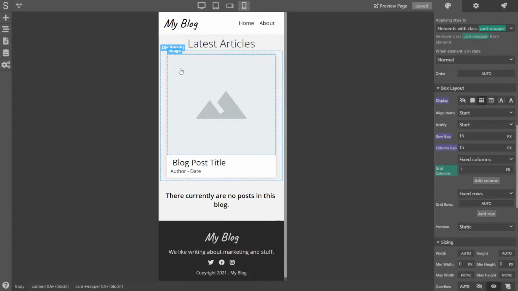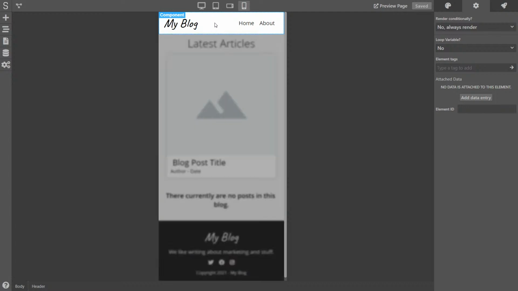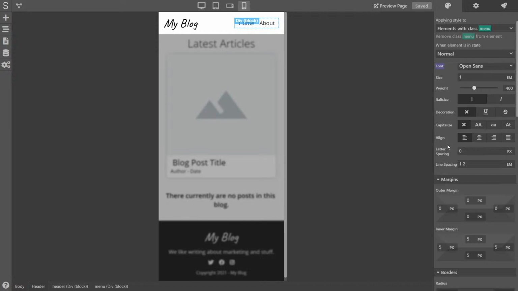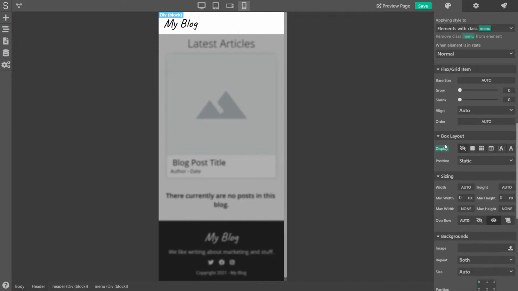So I'm going to go back to the editor, and here we have the header element, and you can double click on it to enter that header element. And now we have this, this is the menu basically, and what we want is whenever we go on mobile, we want to hide this element. So we're going to go to the display property, and we're going to hide this element.